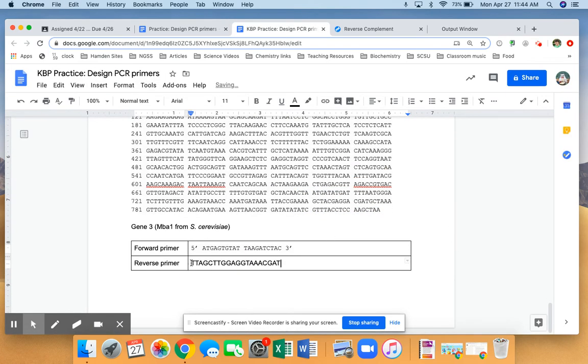Let's check and make sure. I know that this is going to be my new 5' end, my new 3' end, and let's make sure that this 5' matches this 3' end. T, T, A, G, C, T, T. T, T, A, G, C, T, T. Looks good. So that means I'm all set. That is how you do it.